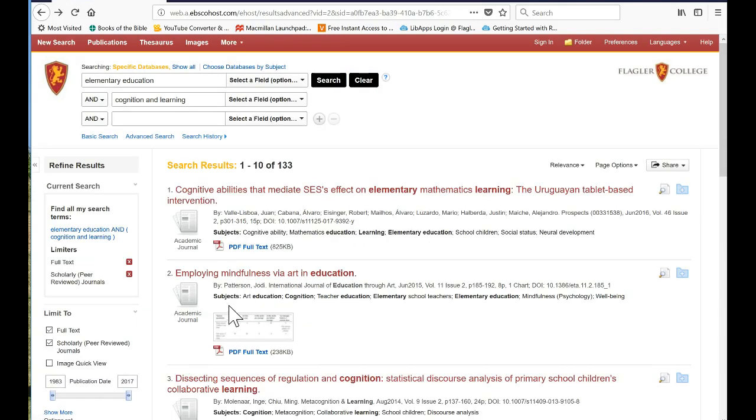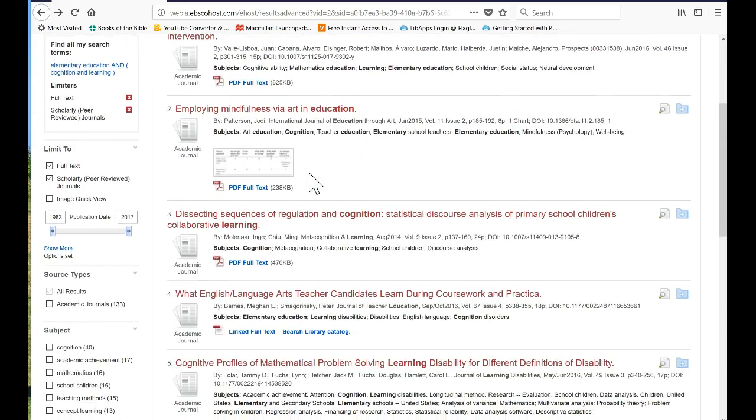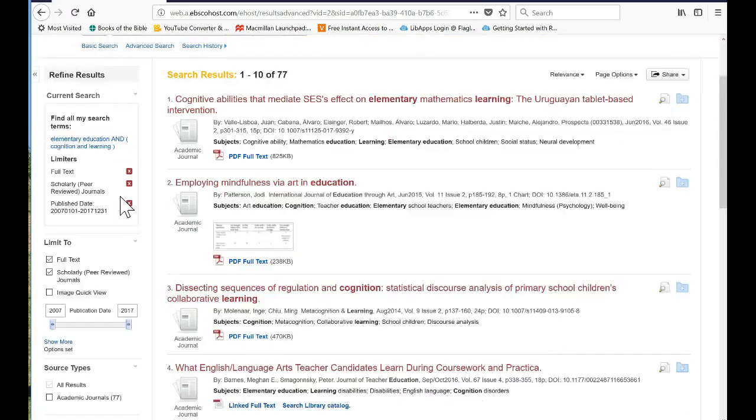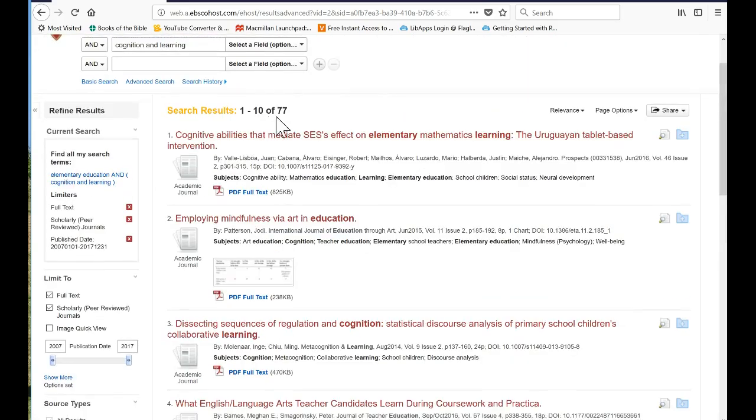So our search has found 133 full-text scholarly peer-reviewed articles. You'll notice we're looking at the first 10 of the 133 articles on this page. On the left side of the page, you have several tools to refine the results of the search. This bar indicates that the oldest article in our results was published in 1983 and the latest in 2017. You can refine these results to get the most recent publications by sliding the left button toward the right. Notice how the number of peer-reviewed articles found has changed.